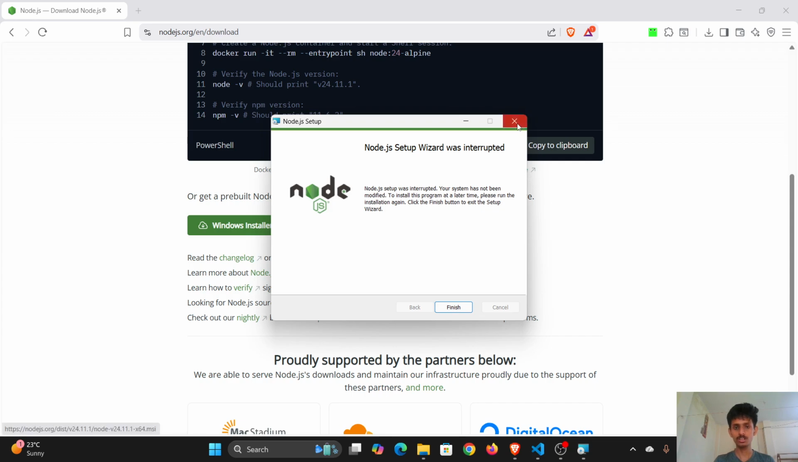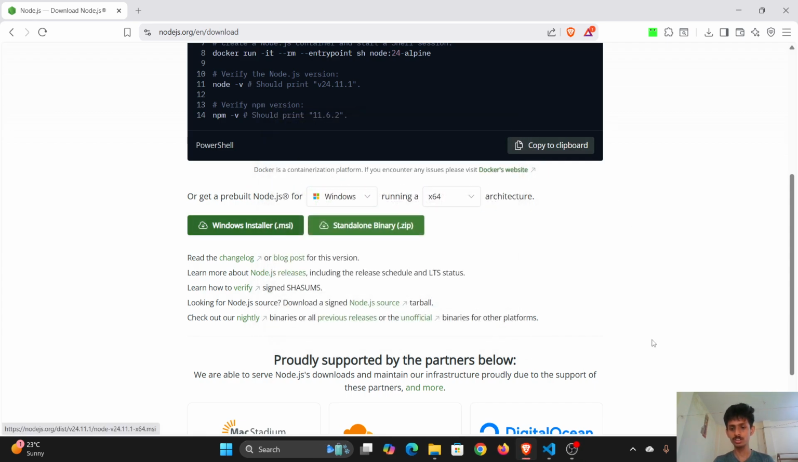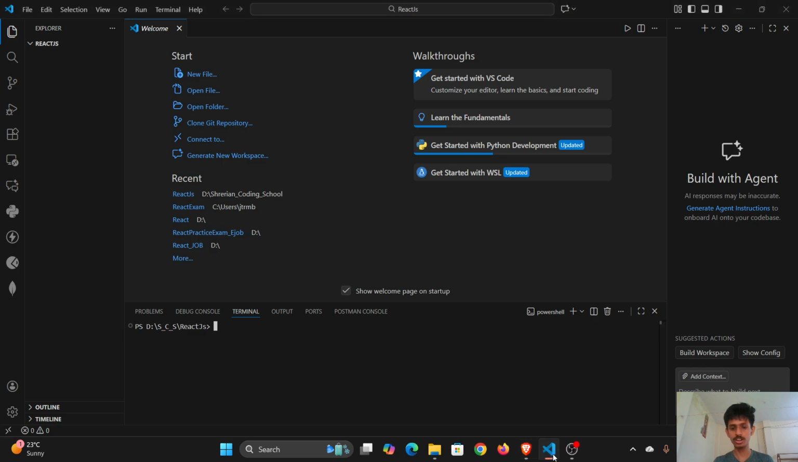Okay, close it. We already have it, then we'll go to here, then we will check. npm create Vite@latest. It will take some time.